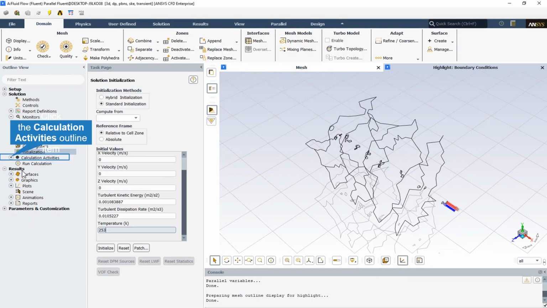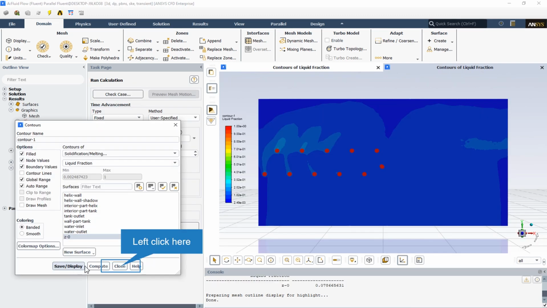Also, the initial value of the temperature is equal to 253 degrees Kelvin. That shows the solid phase of the gasoline at the start point. And from the solidification and melting liquid fraction two-dimensional contour, we can easily see that the melting is happening and some part of the gasoline that was completely solid starts to melt and change to the liquid phase.